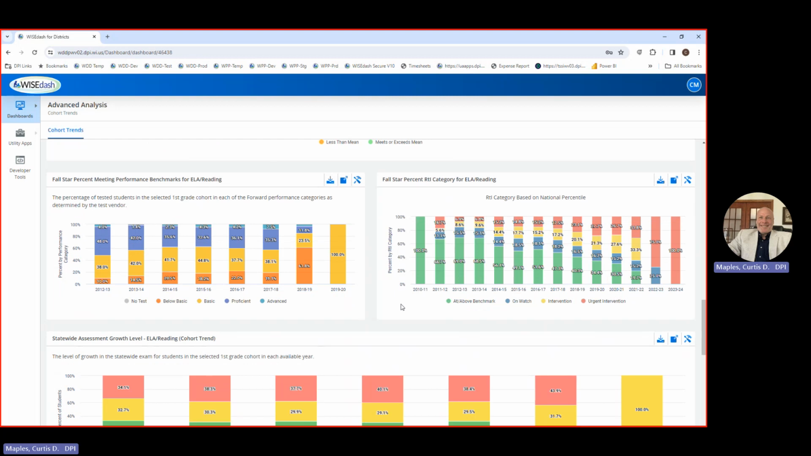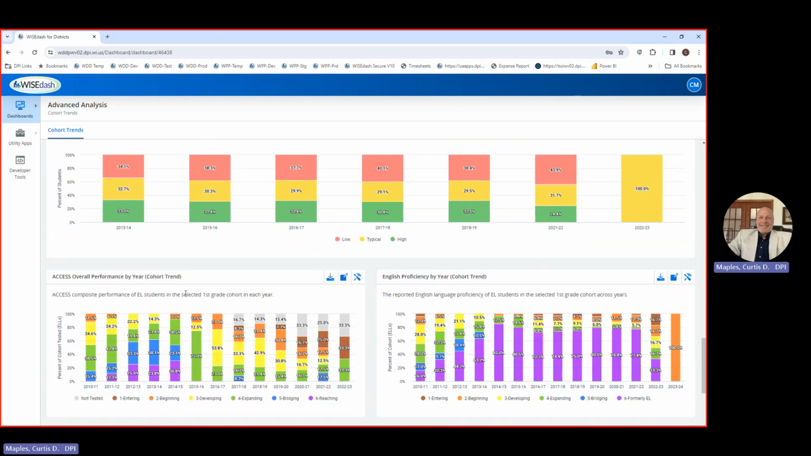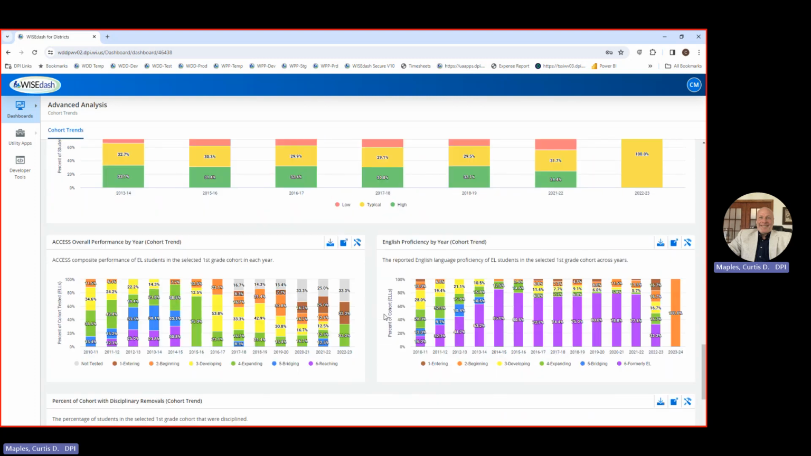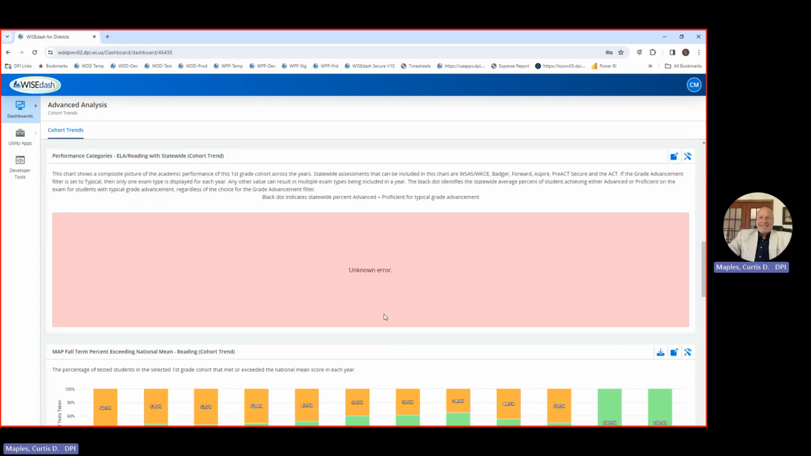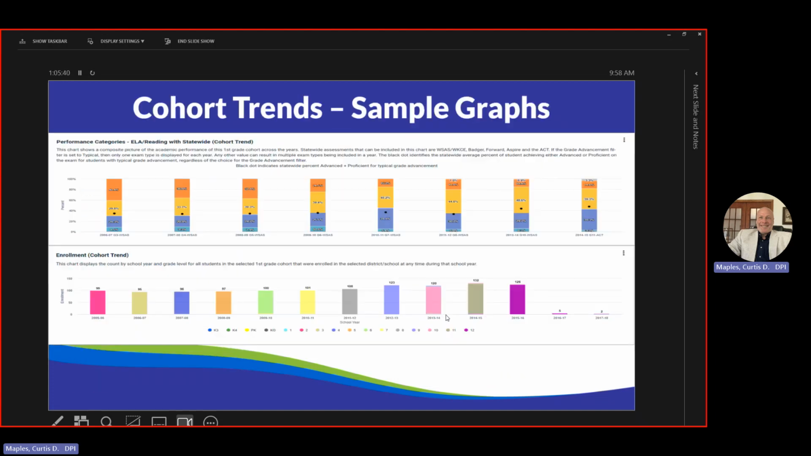You can also see things on MAP. Here is statewide assessments, their growth level and how growth has changed and whether or not growth has slowed down, grade over grade over grade, ACCESS overall performance, English proficiency performance. And then you can also see disciplinary actions over time and how that changes from grade over grade over grade. Now I don't see the assessment. I think we've got an error here, but actually we've got that back in the presentation. So we're going to go back there and I'll show you an example of that.